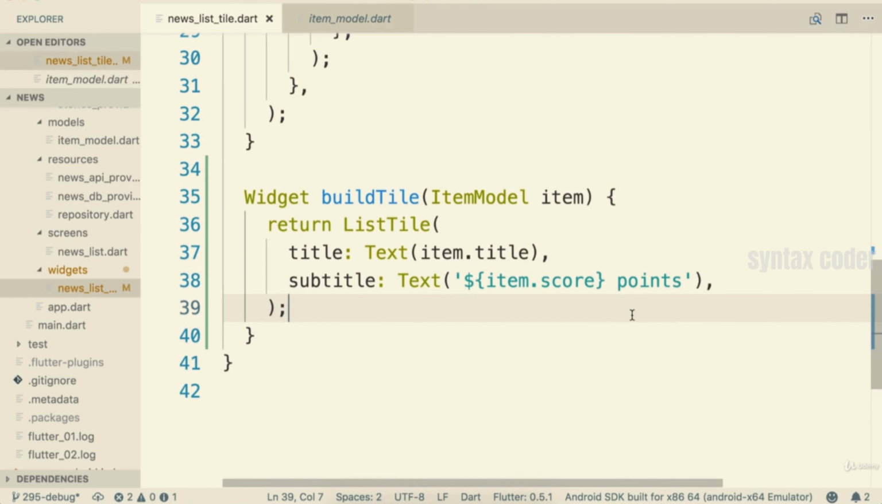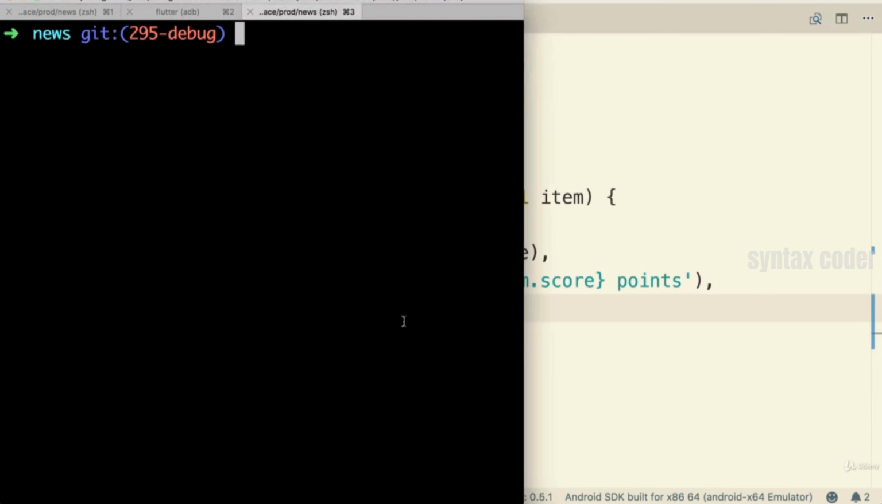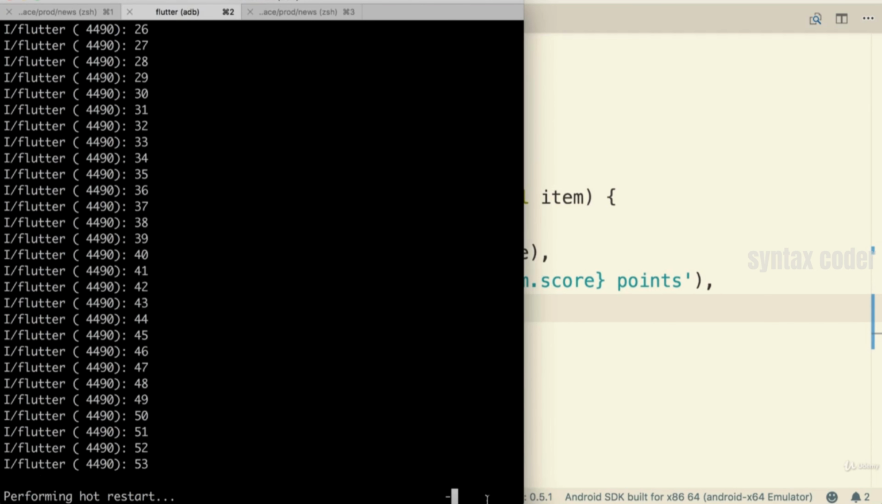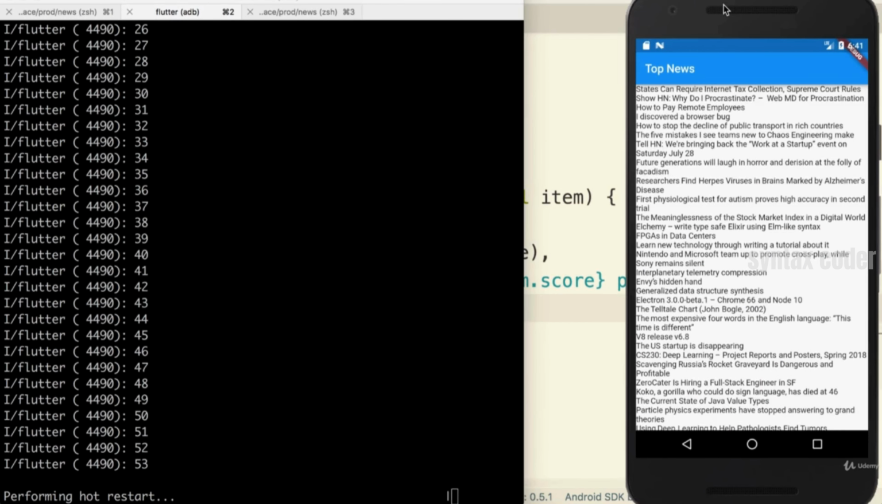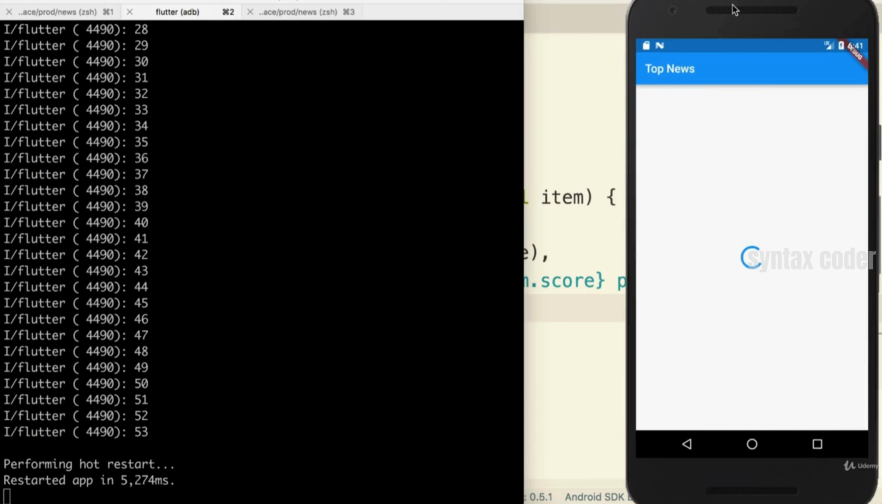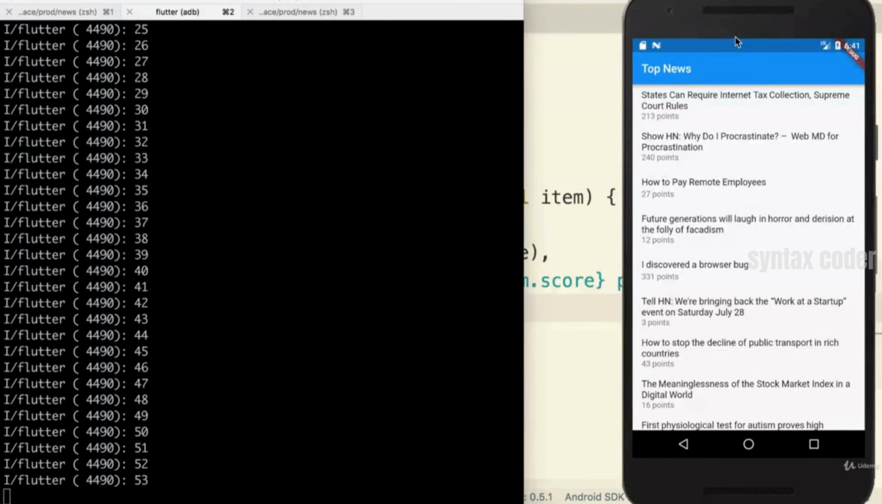Let's do a save and we'll test this out inside of our emulator just to make sure that we're going down the right path. So I'll do a quick refresh. And there's our refresh. Awesome. Now that is looking pretty darn good.